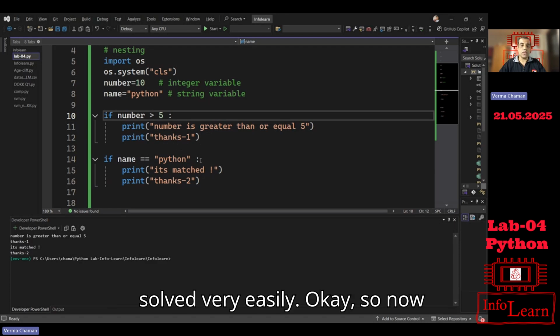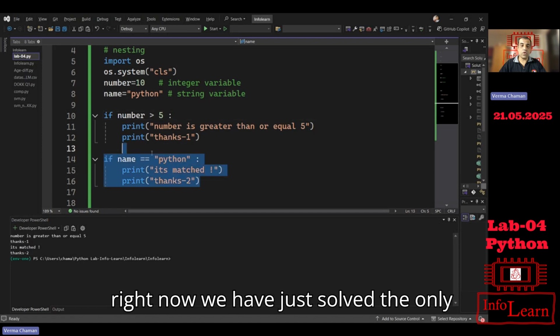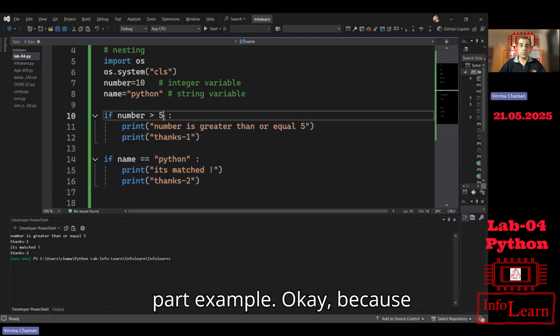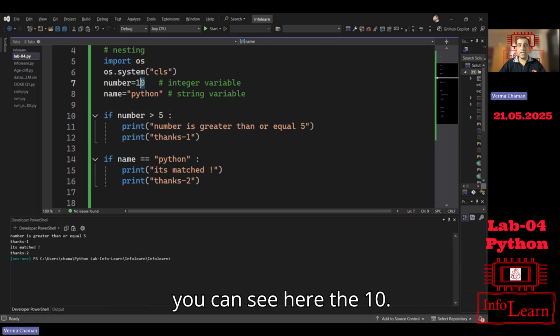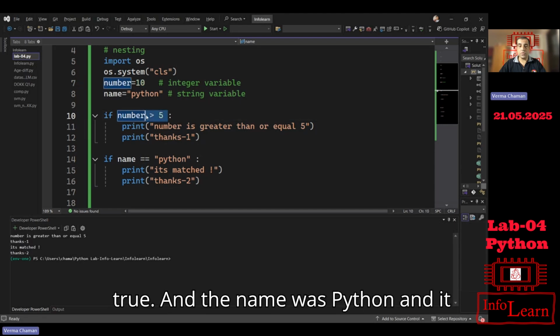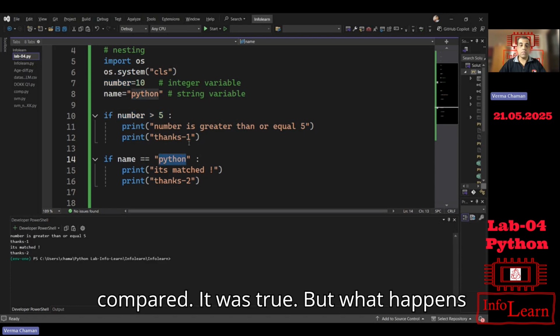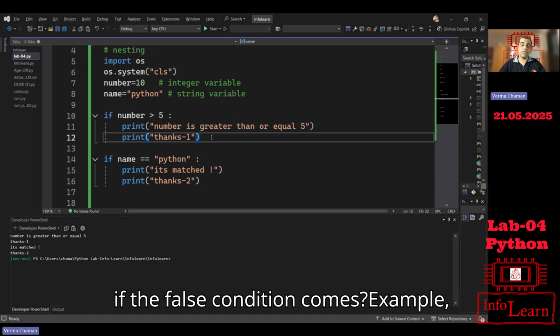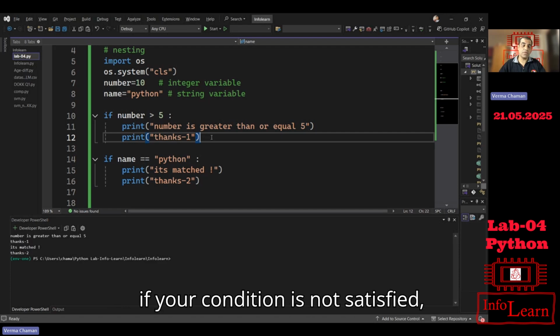Okay, so right now we have just solved only one condition. It works only on the true part example. Okay, because you can see here the 10 was input and it was compared. It was true. And the name was Python and it compared. It was true. But what happens if the false condition comes? Example, if your condition is not satisfied, if it is not match, in that case, what do we do?